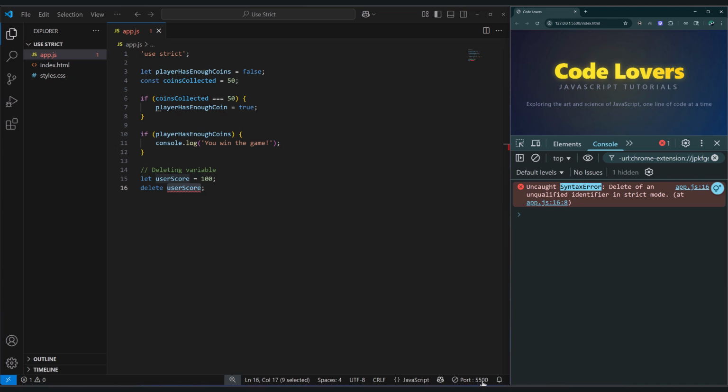Okay, so strict mode is fantastic at catching our immediate mistakes, but it has another job. It acts like a time traveler, protecting our code from future problems. JavaScript is always evolving, and its creators reserve certain words for new features. Strict mode stops us from using these words as variable names. For example, the word package is a reserved word.